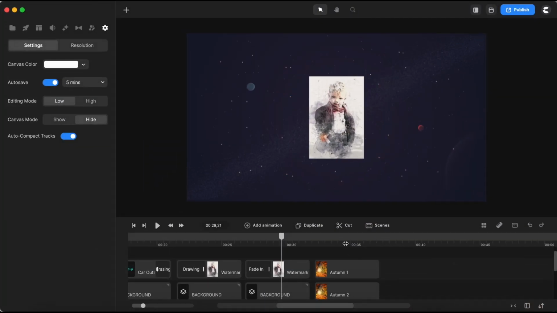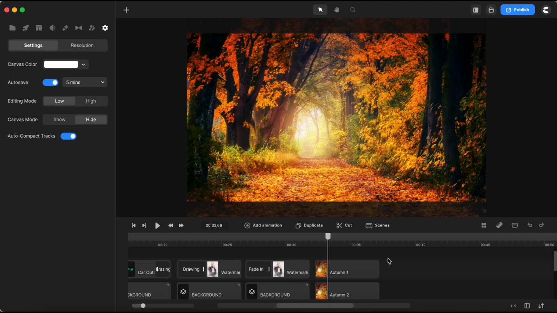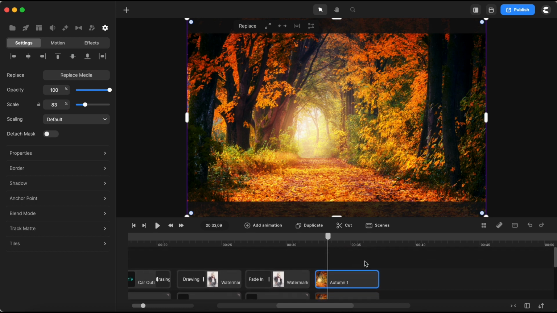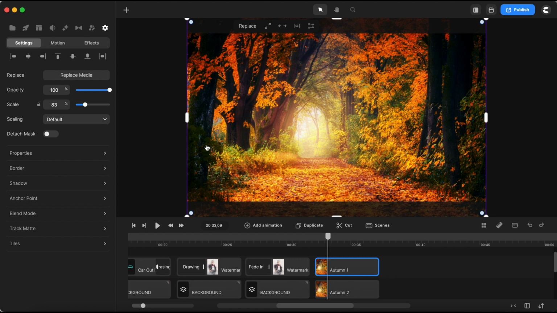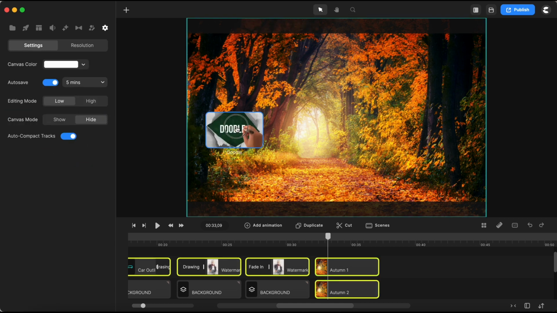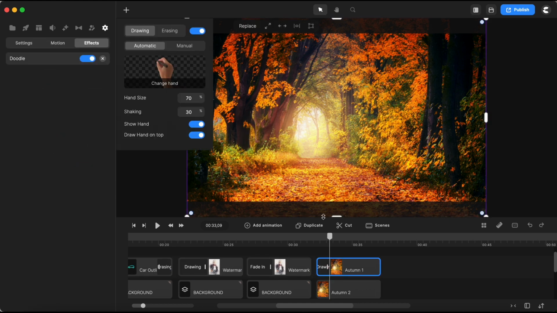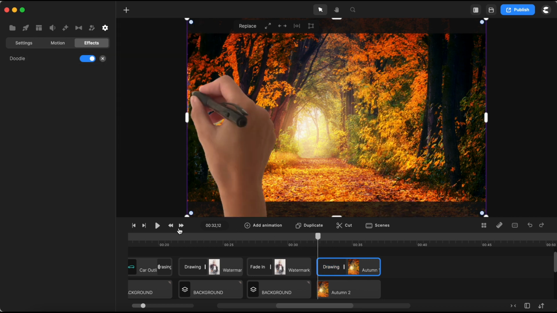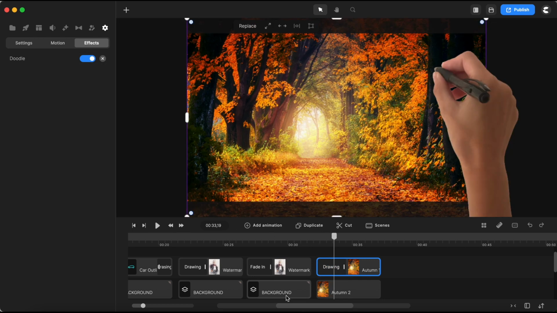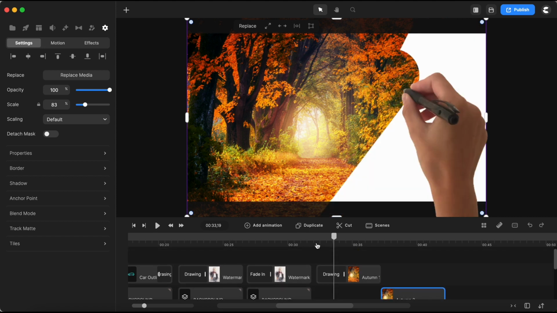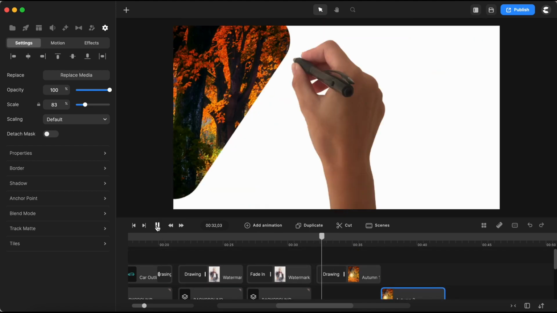Time for our next example, and this time we're diving into another image trick. Now, here's the twist. I've got two copies of the same image, and I'll explain why in just a sec. First things first, I'm dropping that doodle effect onto the top image and stretching out the drawing effect a bit. Let's hit play on the automatic doodle effect applied to this image. Oh, and I'll drag the second image below so you can get a clearer view of the effect in action.